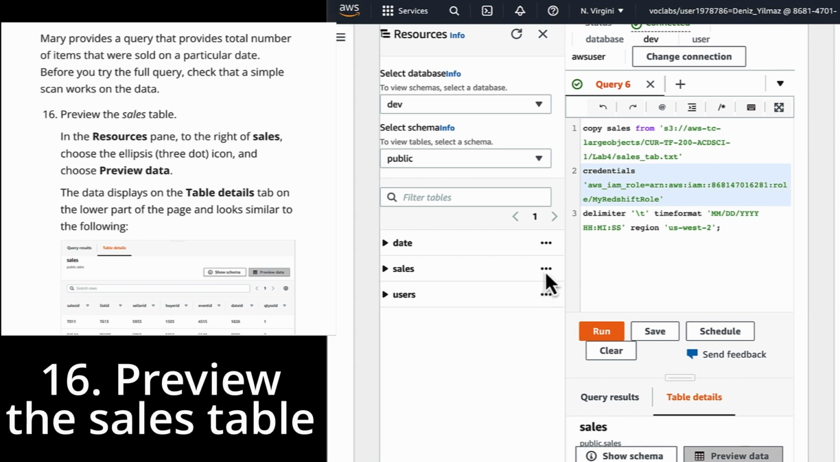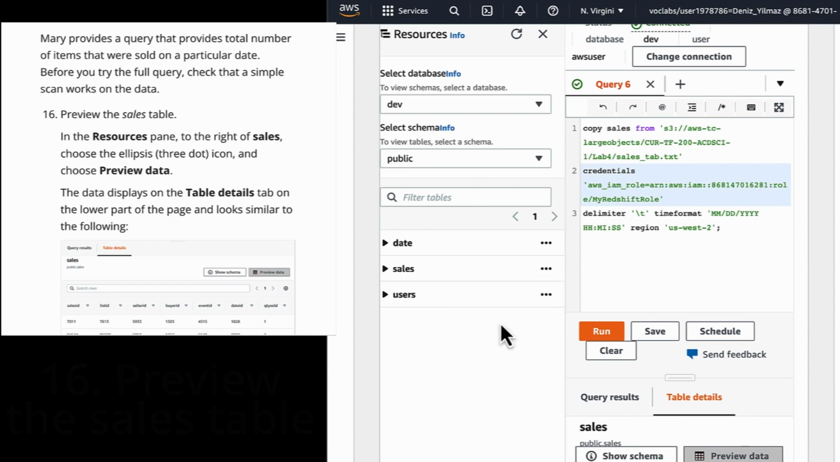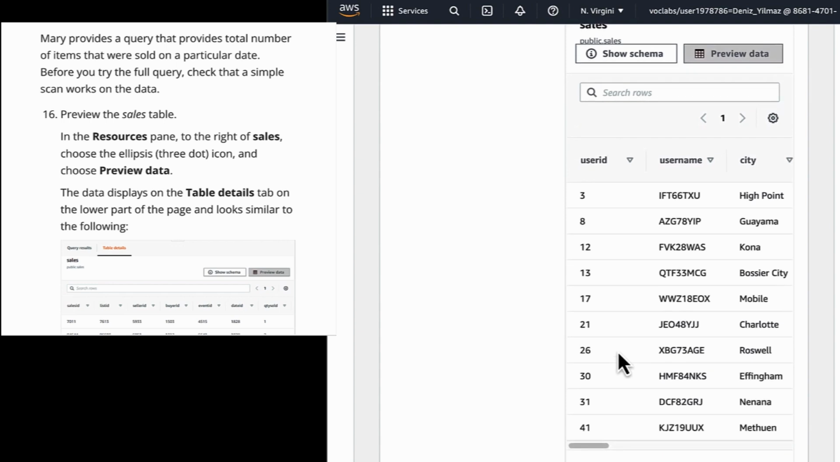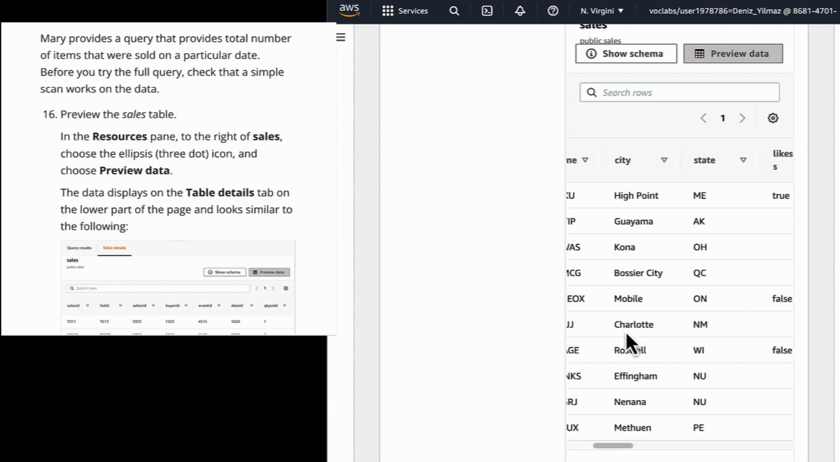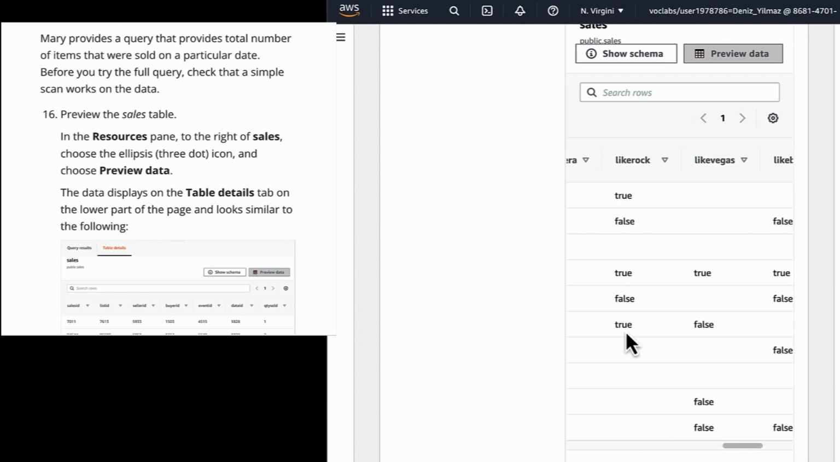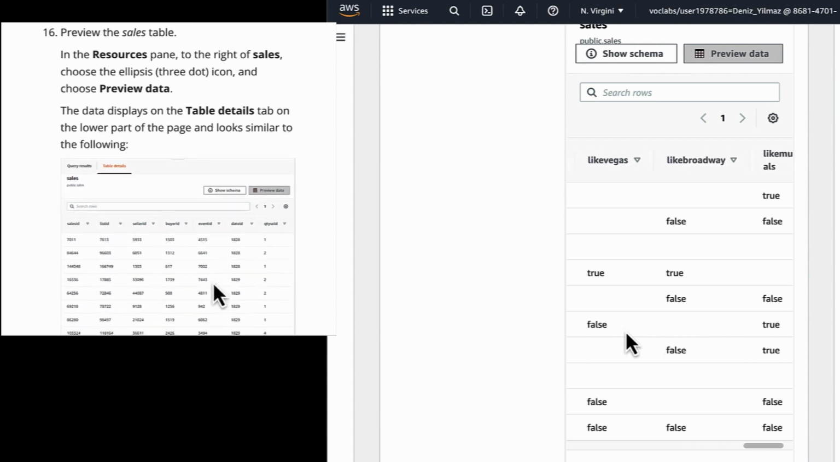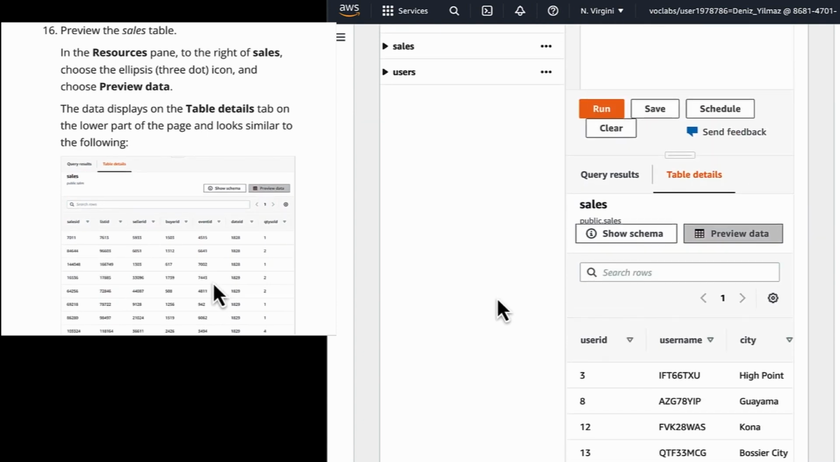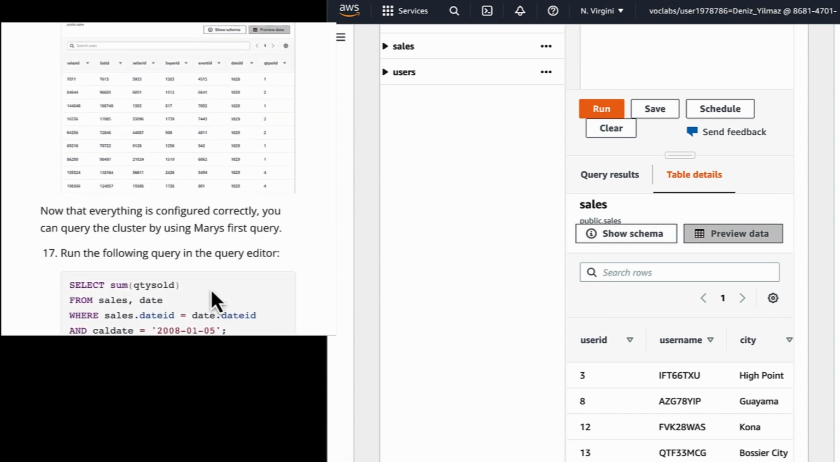16. Preview the sales table. In the Resources pane, to the right of Sales, choose the ellipsis, 3-dot, icon, and choose Preview Data. The data displays on the Table Details tab on the lower part of the page and looks similar to the following. Now that everything is configured correctly, you can query the cluster by using Mary's first query.